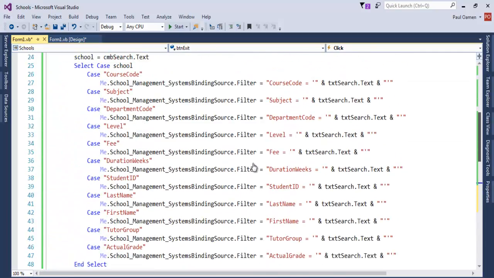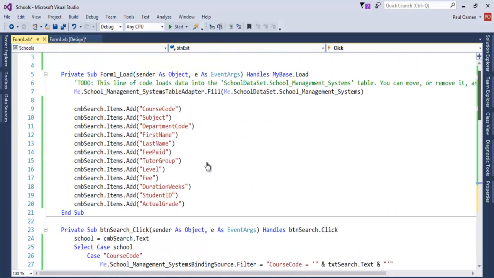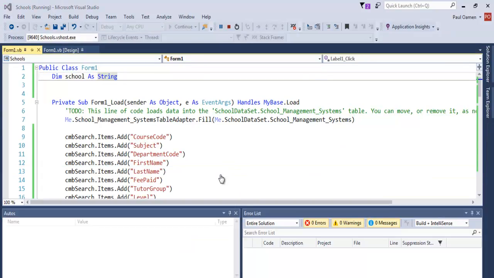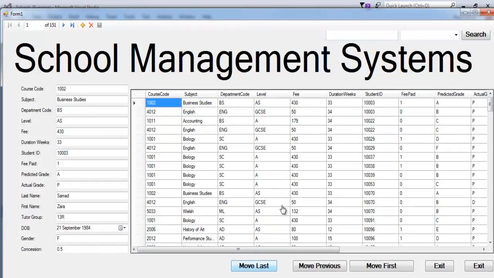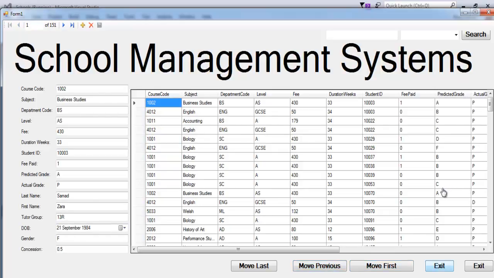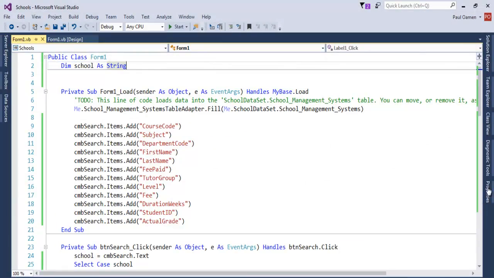So let's come here. These are the codes to search the system. Alright, and here are the form load commands. Once the form loads, all of those go straight into the combo box, and right up here I have my string. So let's run it. Can we move last? Yes, we can. Yep, so that is fine. Move first. Okay, we need to change this to something. Exit there.